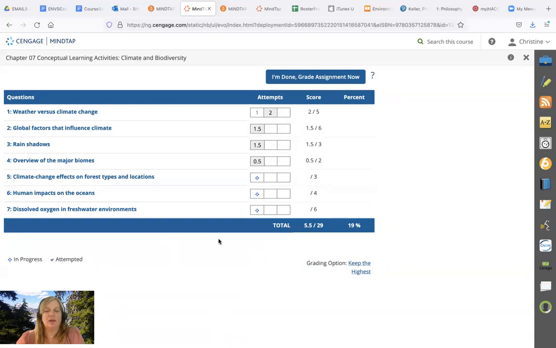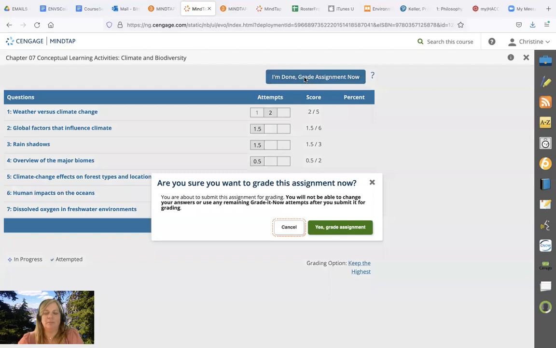And for the sake of this demonstration, I'd like you to ignore the fact that I have some that are done and some that aren't done, and the poor grades that have been obtained by this quick demo. So when you're done with your assignment, you want to submit it into the grade book. So you have to click I'm done, grade the assignment now.